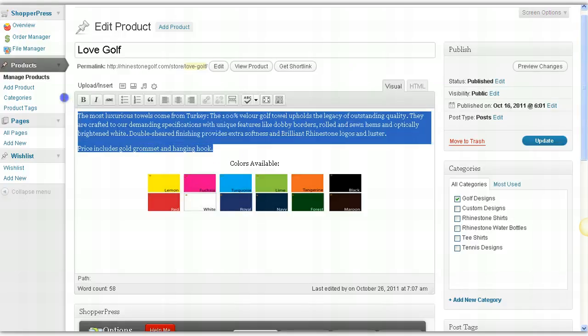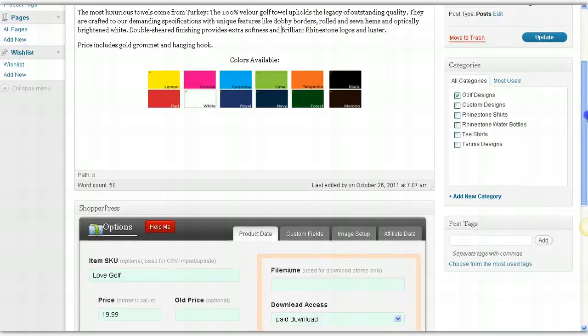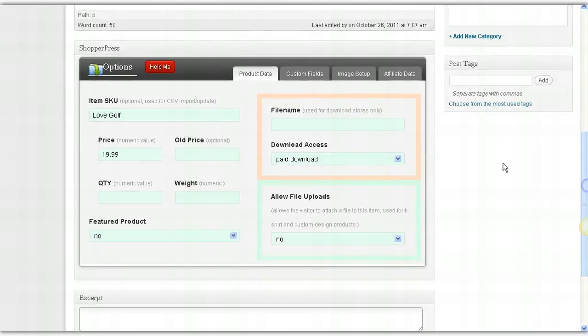This is the description. You can change that. And I would leave all of this area alone. This is only for downloadable products such as software, but this is the area that you will basically spend your time in. You can edit the price. If you put an old price here like $29.99, on the product display, it will show the old price scratched out with the new price next to it.